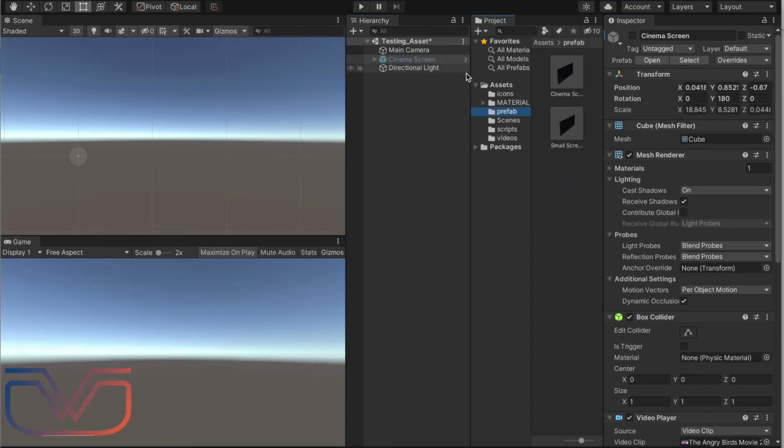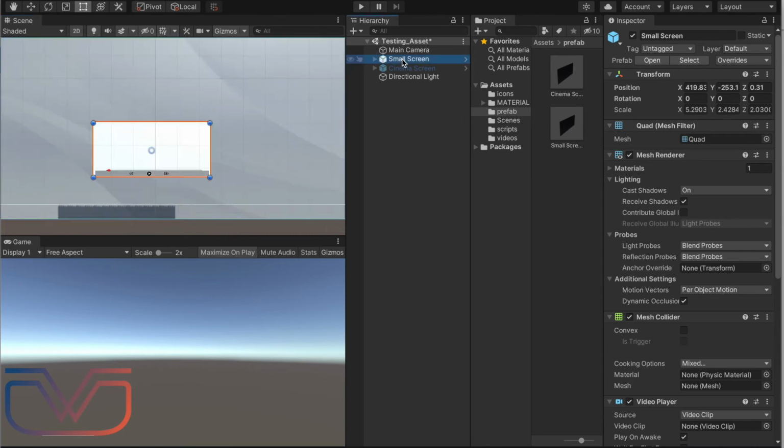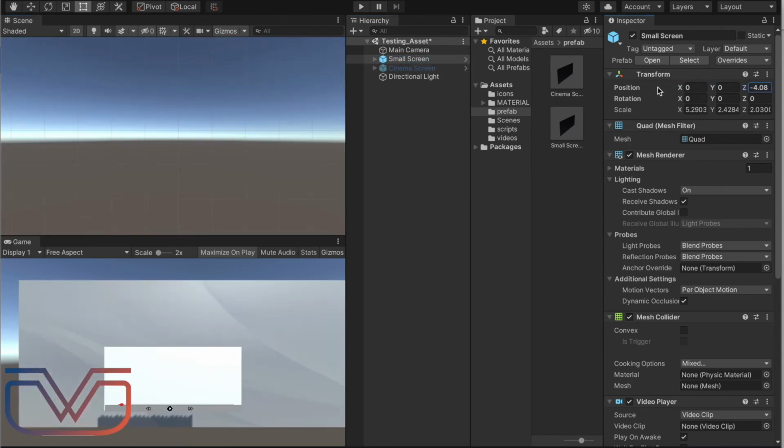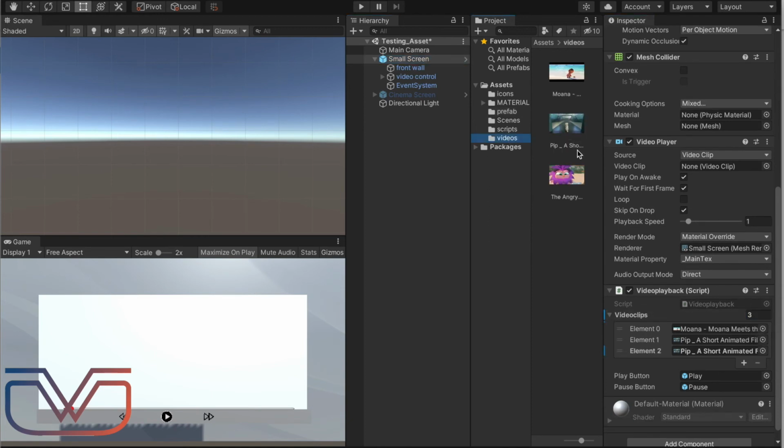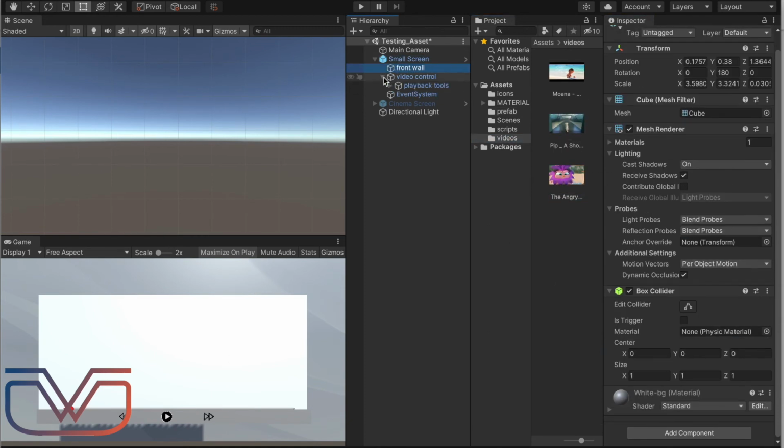Now let's hide the cinema screen and try the small screen. Do the same steps you did for the cinema screen. Add videos.